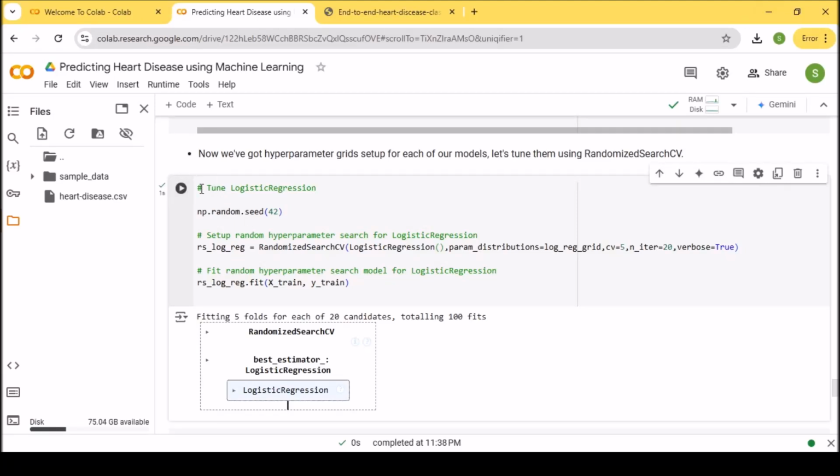Now, after that, we have run our code. It might take a minute or so. So let me explain each of these codes so you can understand why we have used these code here with the param distribution and the cross validation equal to 5 and number of iterations equal to 20.